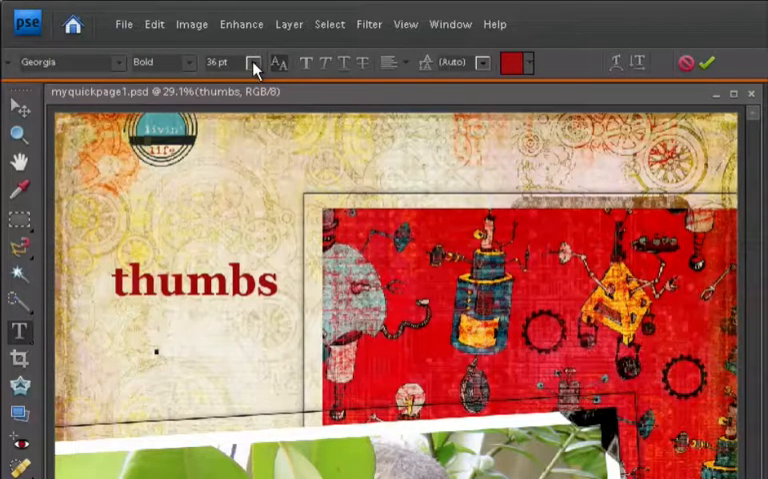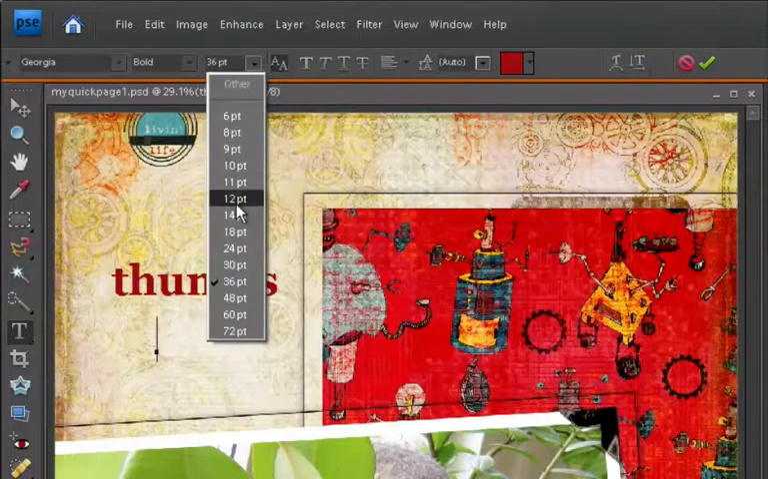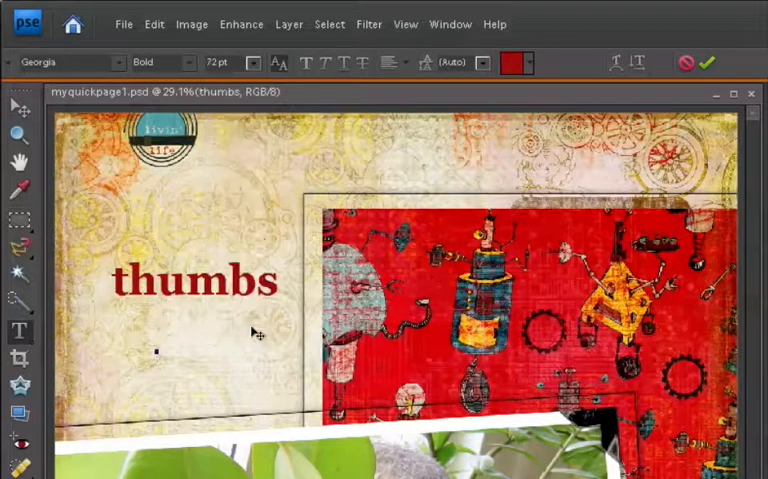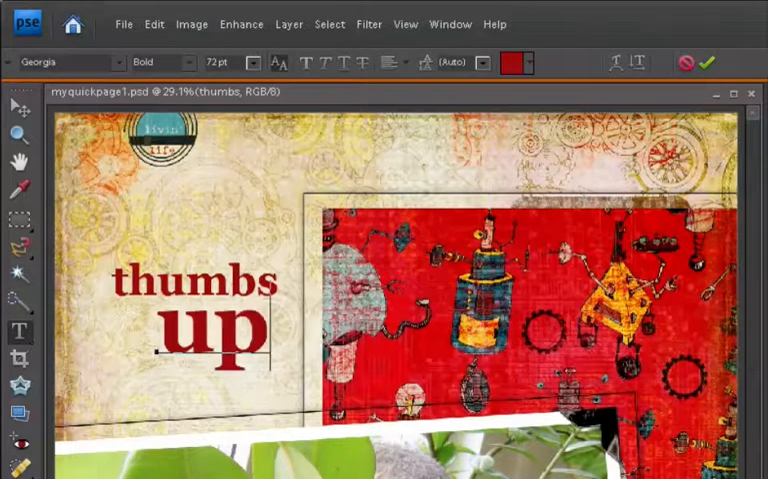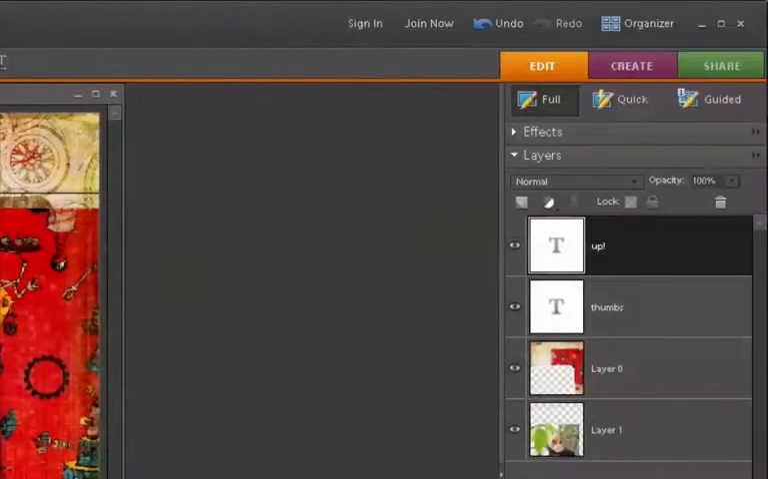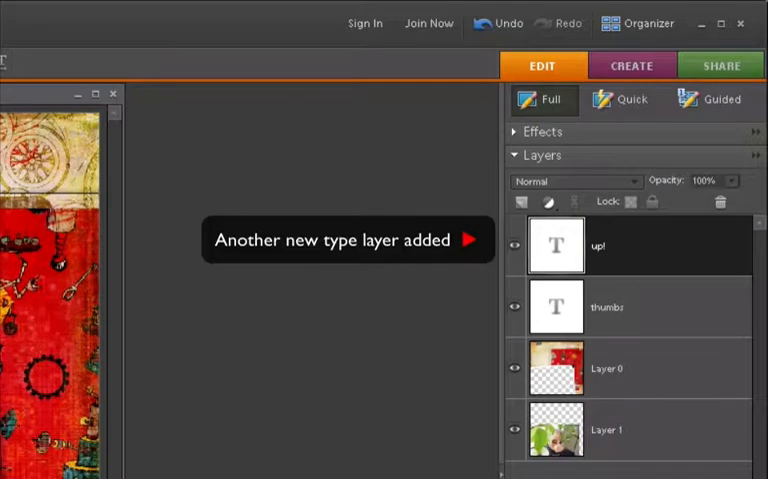So I'm going to come back to the options bar, click this down arrow, and select 72 points. I want the word up to be bigger than the word thumbs. Click that, and now I can type UP, and I also want to add an exclamation point. So now I have my title in place. The only thing I need to do is to click the check mark again, and again another layer was added to my layers palette, thumbs and up.